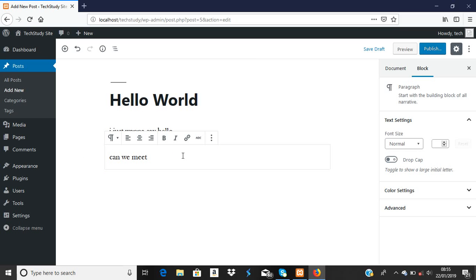Can we meet? These are paragraphs, okay? But if it's going to be on the same paragraph, it's going to continue like this. But once you press the enter key on your keyboard, it takes you to another paragraph.